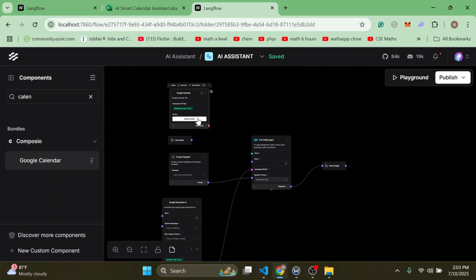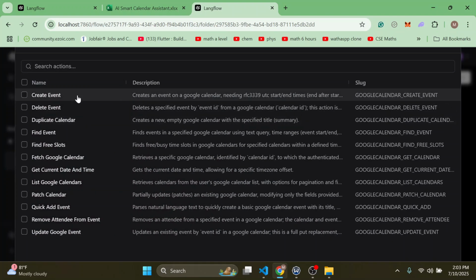Then the next thing is to select the actions. Here, instead of selecting actions directly, just enable tool mode here. Yeah, and you see what happened now. This is going to turn into a tool instead of a data frame. Do you understand, guys? So you see, now you have the tool set. Now you can select the actions that you want this tool to be able to perform.